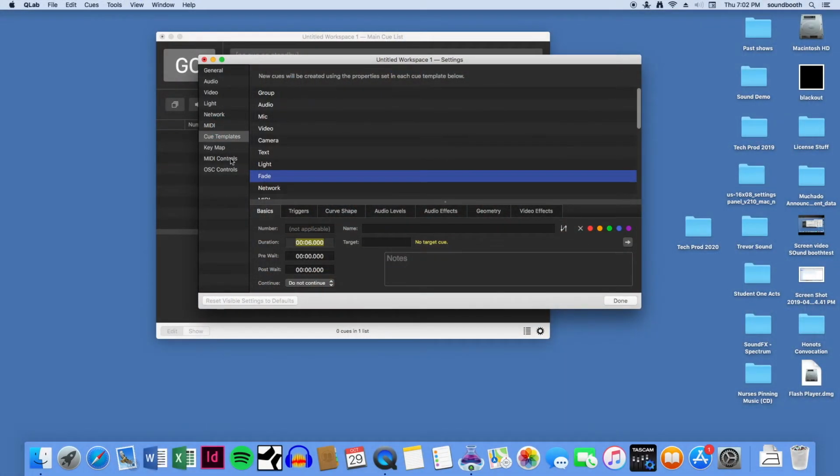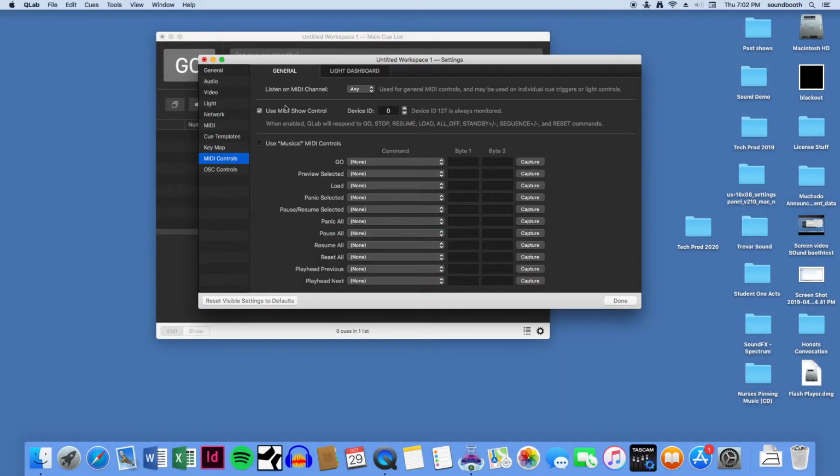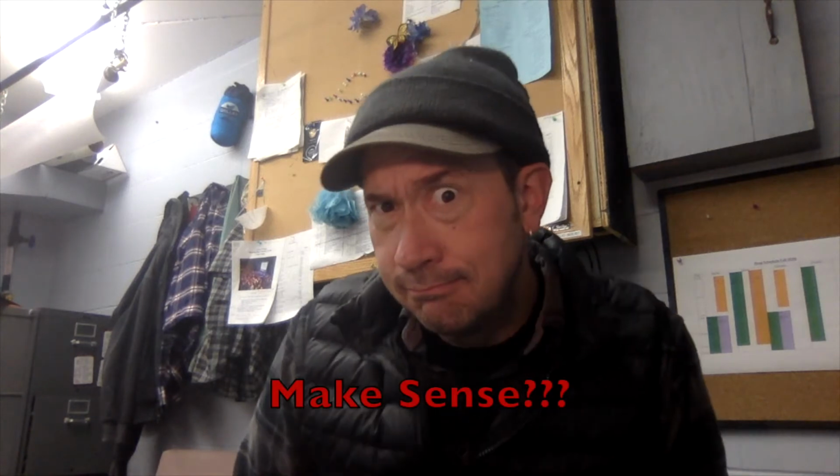Now you want to go to MIDI controls, and you want to make sure that Use MIDI Show Control is checked, and you want to change your device ID to 1. This information will match the lightboard settings. Once they're paired, they can talk to one another. So you can cue the sound cues from the lightboard, which is what you'll be doing in this project. When you're done with all this, you want to click the Done button.